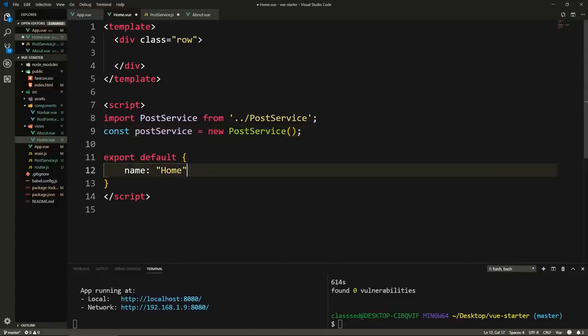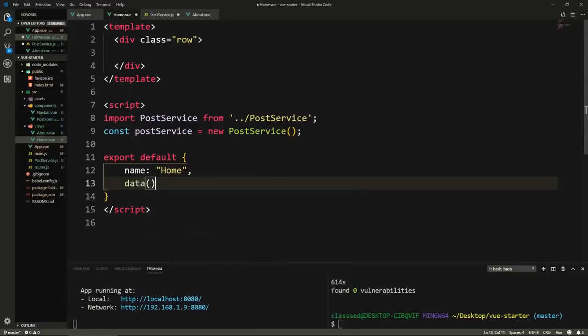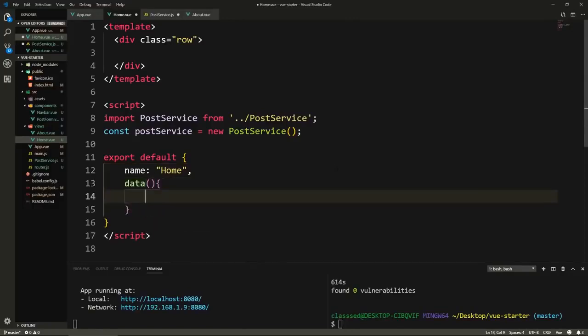So here inside of our component, we'll add another property called data, like this as a function. And data, think of it as the state. Like if you come from React, this is basically our component state. This is where we put all our data for this component. So here we'll have an array of posts. So we'll say posts, and this will be initially an empty array, and we'll populate it with our data.